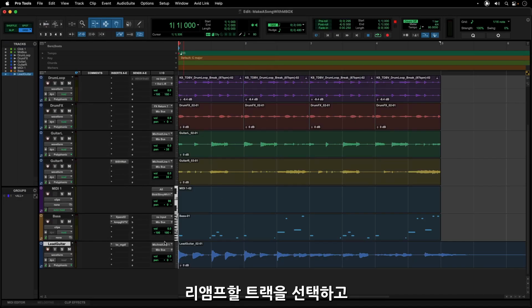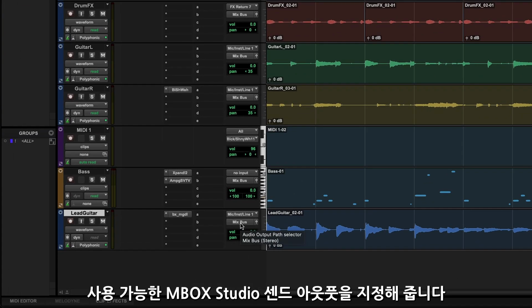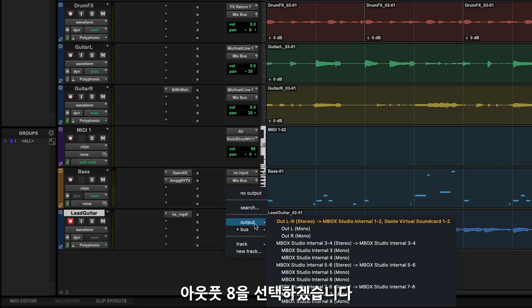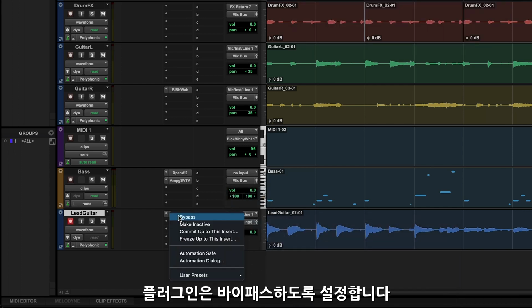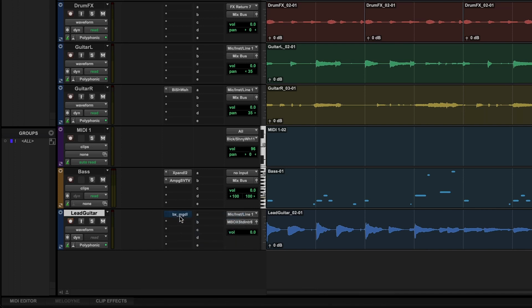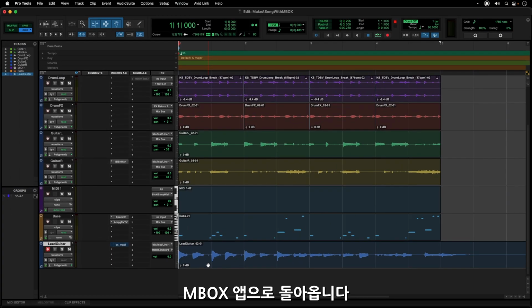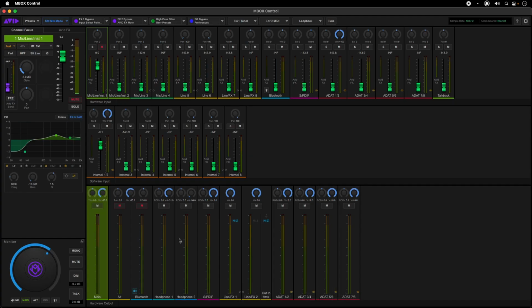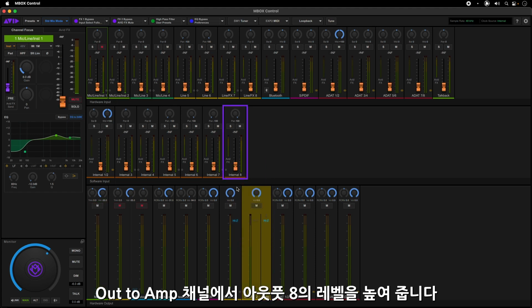Next, we wanna select the track that we want to reamp and change the output to an available send in MBOX. In this case, we're coming out of output 8. I also wanna make sure to bypass this plugin so we have just the clean DI guitar signal being fed through the amp. Now let's go over to MBOX Control. Let's come over to this out to amp channel, and let's turn up output 8.